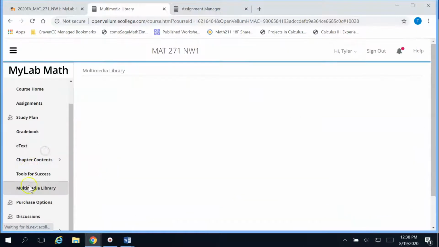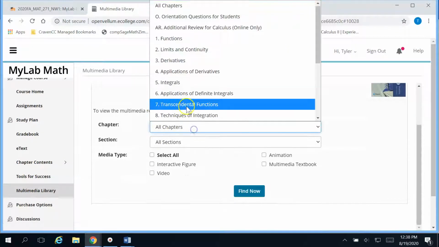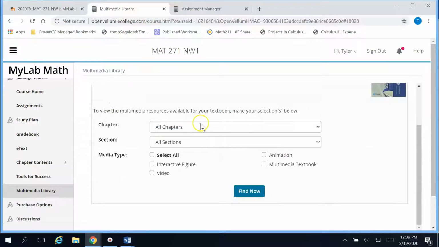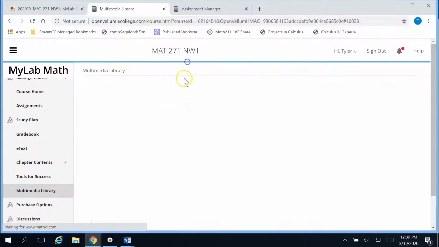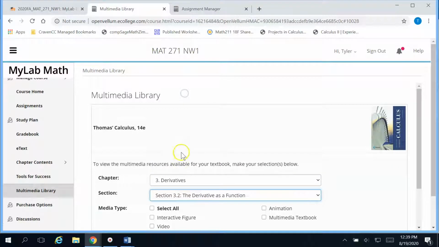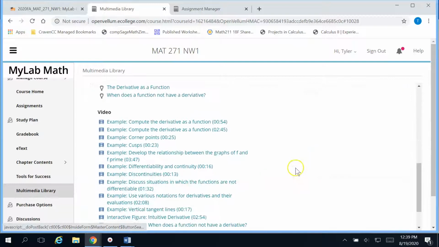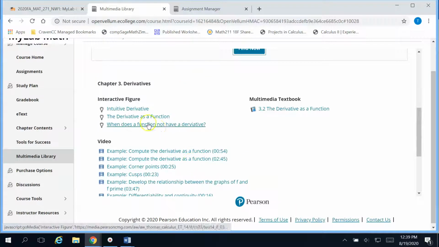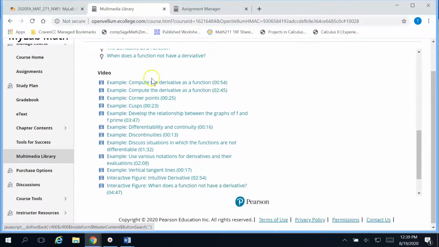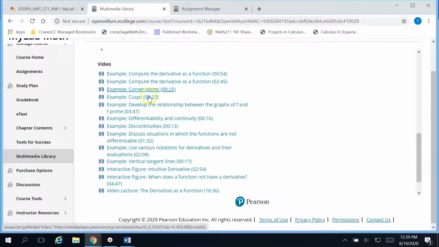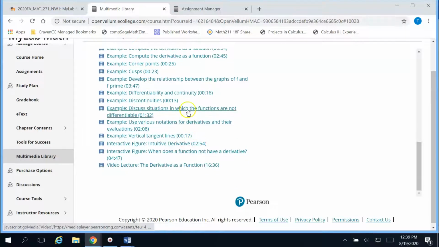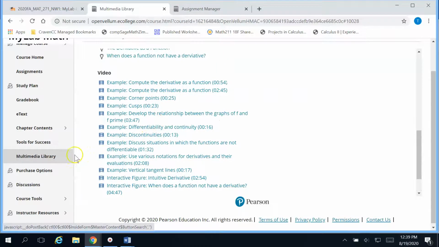Multimedia library. I already have a lot of these videos already up and assigned, but there are extra ones that I did not assign. So let's say we're in chapter 3, maybe section 2, and you're just really not understanding it. If you go to section 3.2 and hit select all for the media type and then find, there's going to be a lot of things out there for you. So here's some interactive figures, some like applets and GIFs that you can play around with. And then here's just a ton of videos of different examples and video lectures. So there's plenty of help out there for you.